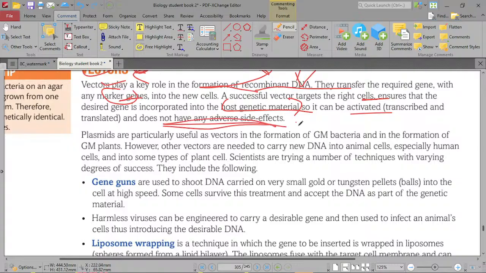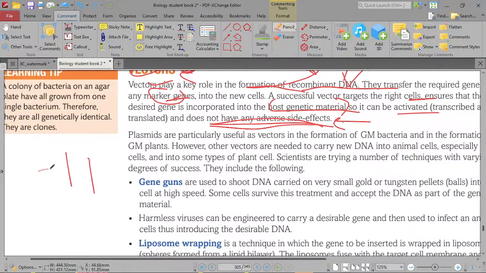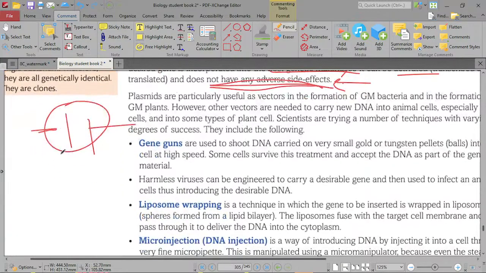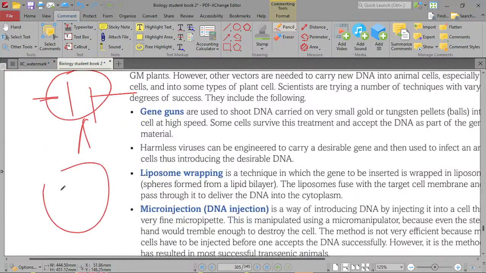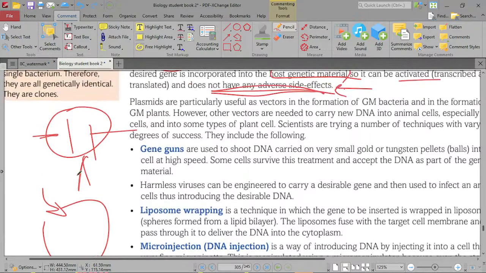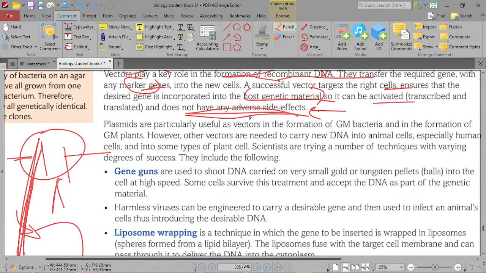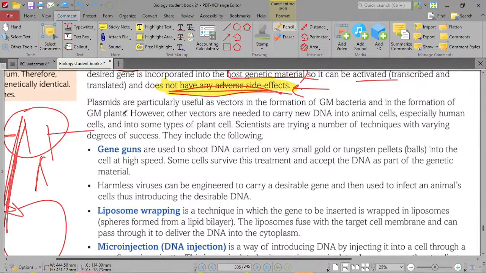It does not have any adverse side effects. This is also another factor, right? Because if we deleted a part of the main nucleus, that might have been a problem. But if it was in a plasmid, which is going to be replicated, transcribed, and translated separately, as in it doesn't affect this, then it's going to be fine. Remember that the vector cannot have any adverse side effects on the host cell, okay? It can't, or else it's not going to be a very successful vector.